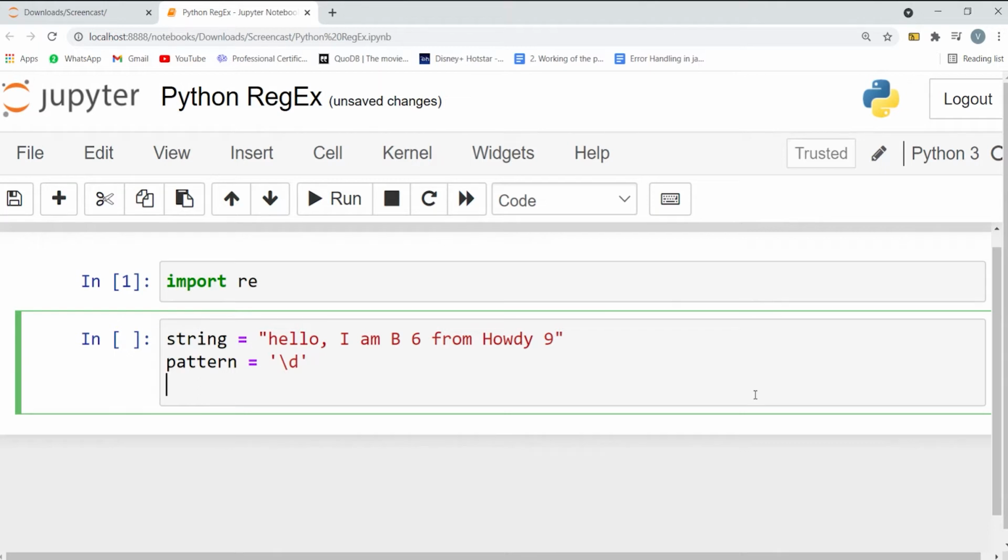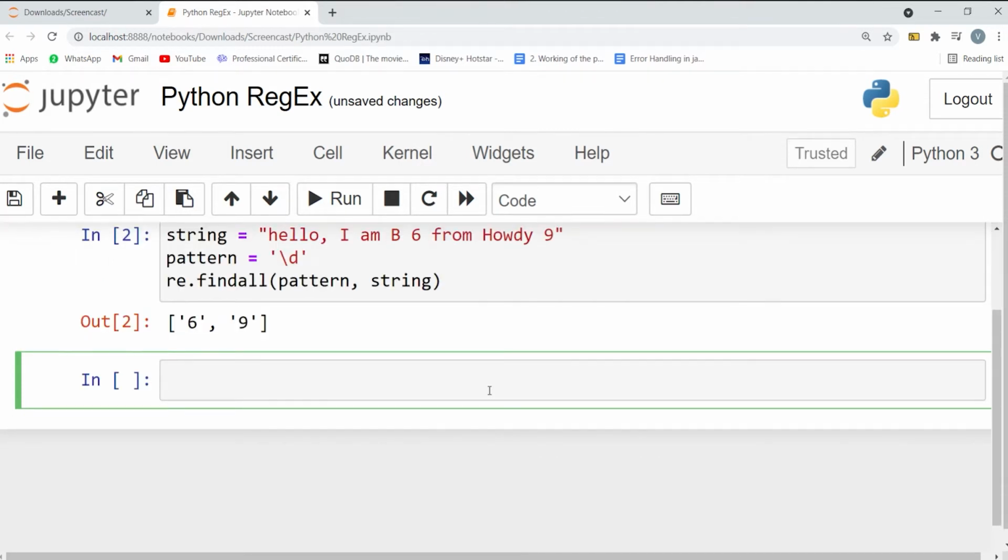So we will use the findall function and pass 2 parameters inside the parentheses. The first one is the pattern, which we want to search for in the string, and the second parameter is the string itself. This will return a list containing all the matches. So let's press Shift and Enter to execute the cell. And here we get a list containing 6 and 9. As there are only 2 numbers in the string, both are returned in the form of a list. So this is how the findall function works. This will return all the matches in the output.